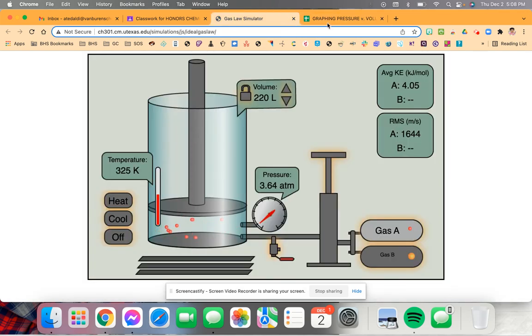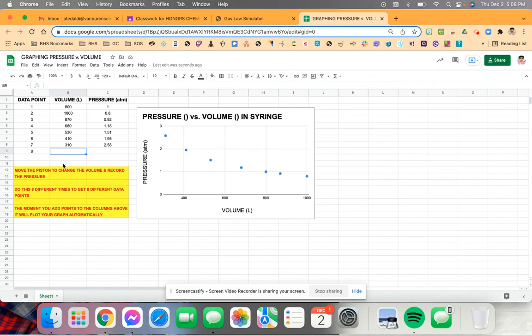So that was 220 liters, 3.64 atmospheres. And I have a beautiful graph that has formed here. And you're going to use this graph for our conversation. And that is all.